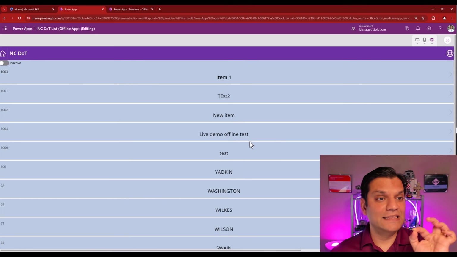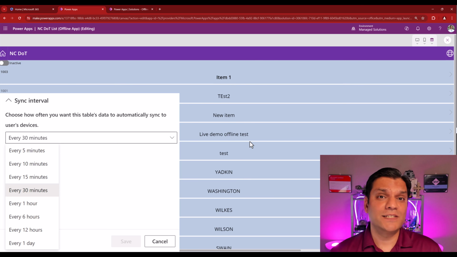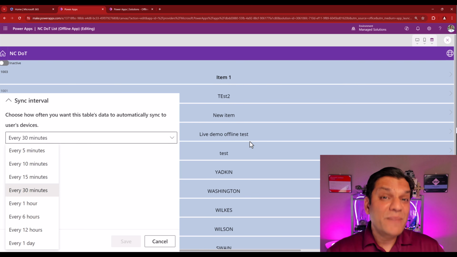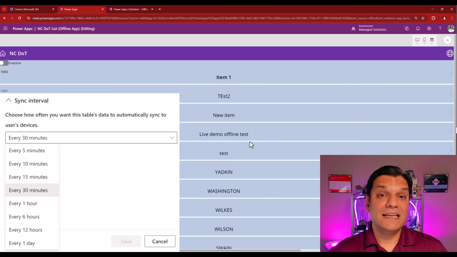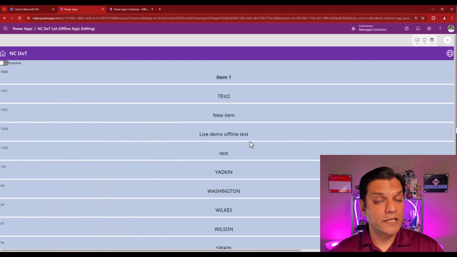Now keep in mind, this is also where it is important to decide that sync option. Remember the sync option where you can do anywhere from 5 minutes all the way up to 1 hour, and you can do it in different increments, and make that decision by talking to the users who are going to use the app. Next, let's go and test by adding a new item altogether in offline mode.